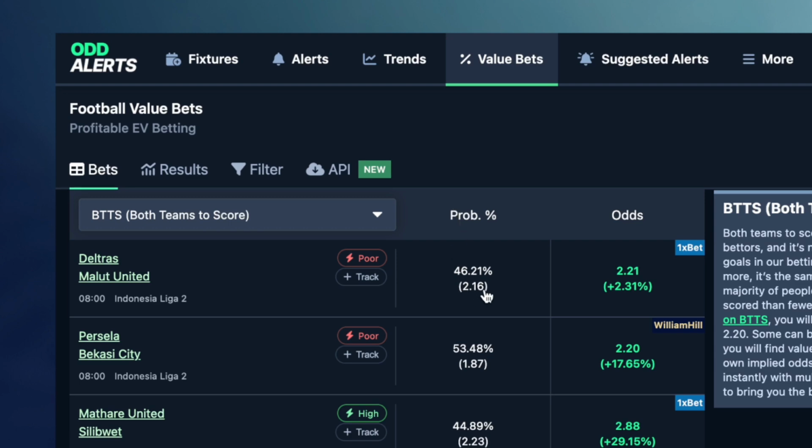So this first game here, 46%, which is equal to 2.16 when converted from probability into odds. And then we can see in the next column that 1xBet is offering 2.21. So that is 2.3% of value.